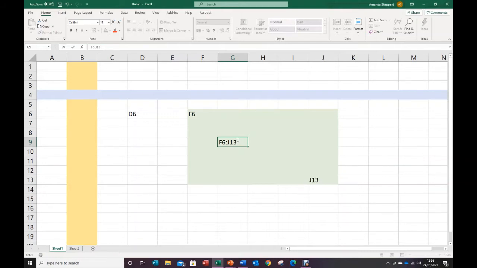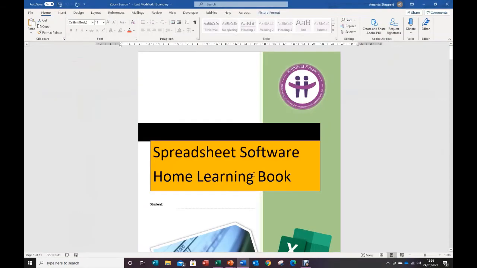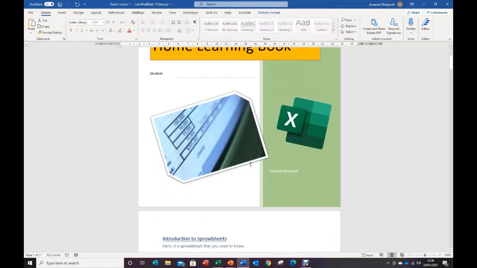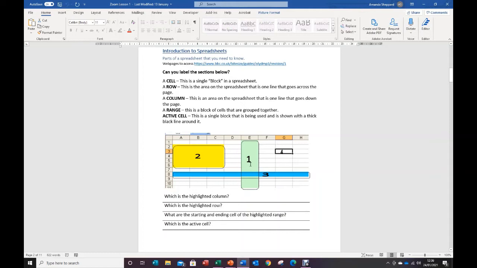I want you to go to your workbook now, so this book that you've got with you, and if we scroll down please to this page here, and this is the introduction. This is what we've just coloured. What I'd like you to do is just go through and answer these 4 questions.